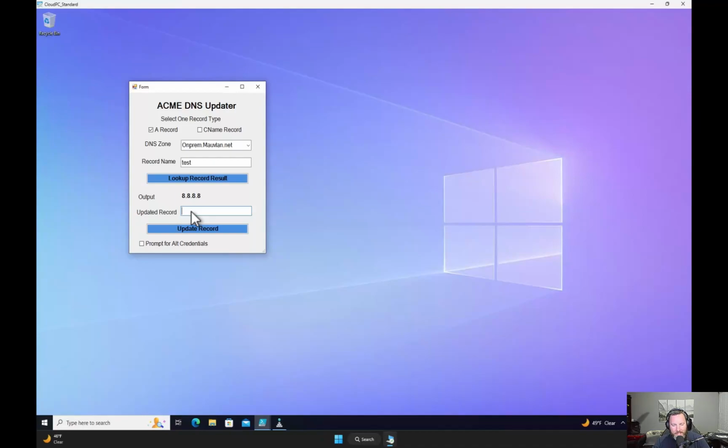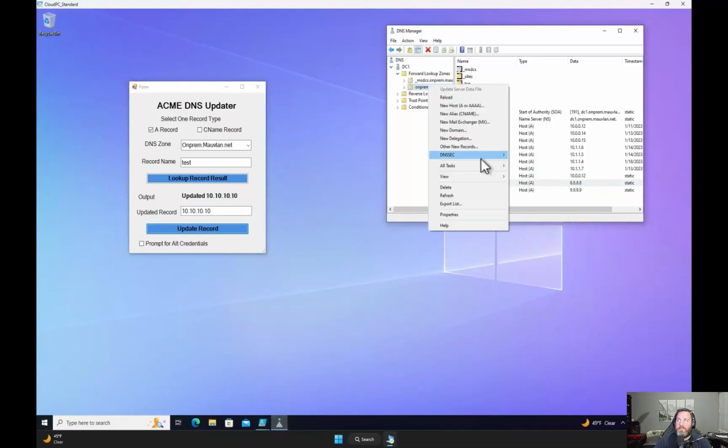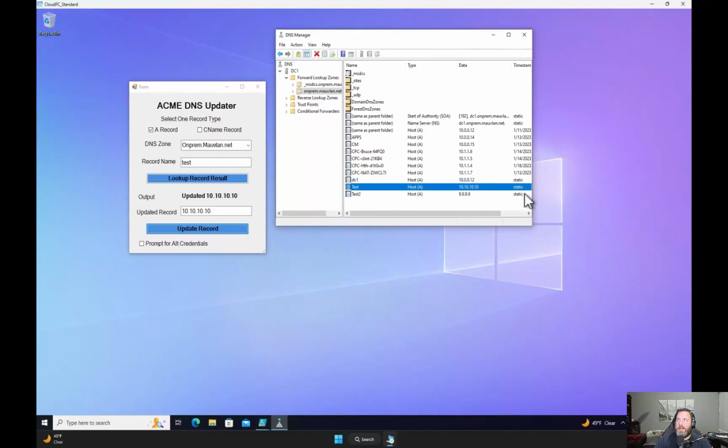So let's update that to something internal. We're going to do like a 10.10.10.10. You know, we're super original here. We're going to get out into our own private IP address, and we're going to just do an update record. And that says updated 10.10.10.10. What we can do is go into here. Let's do a quick refresh on our zone, and you'll see test in here. I know that's super tiny, has been updated to 10.10.10.10.